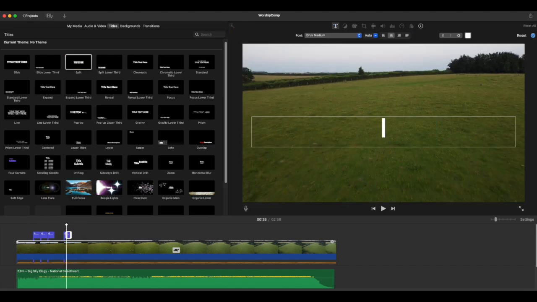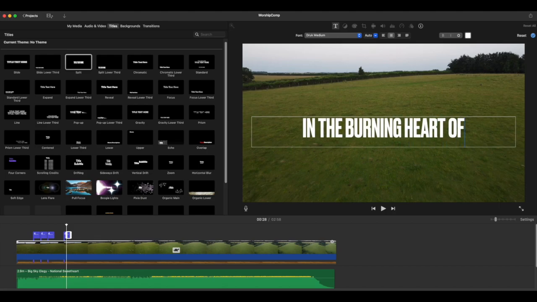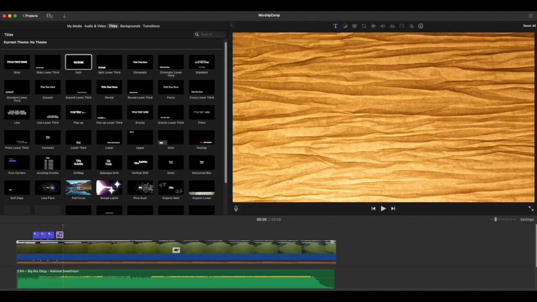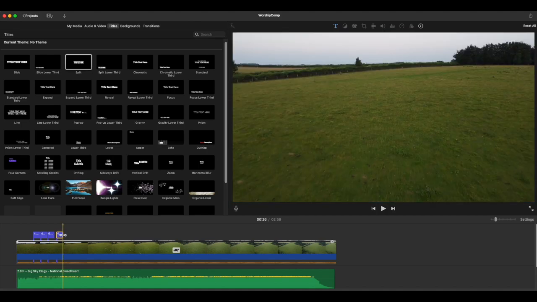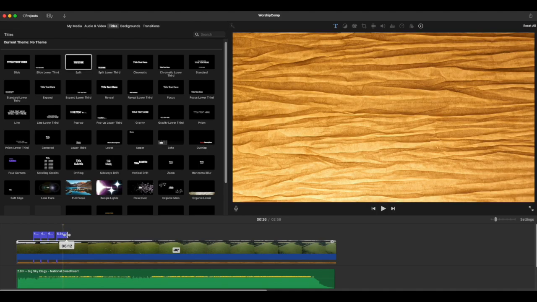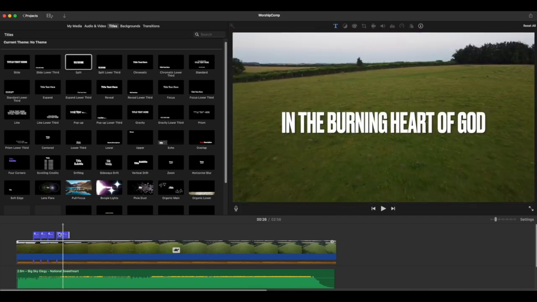This is the title of that Matt Marr song, In the Burning Heart of God. I'm going to type that in there and now we'll play it so you can see what that looks like. Slide it a little closer to the other ones. Dragging it out, making it a little bit longer. And now let's play through.